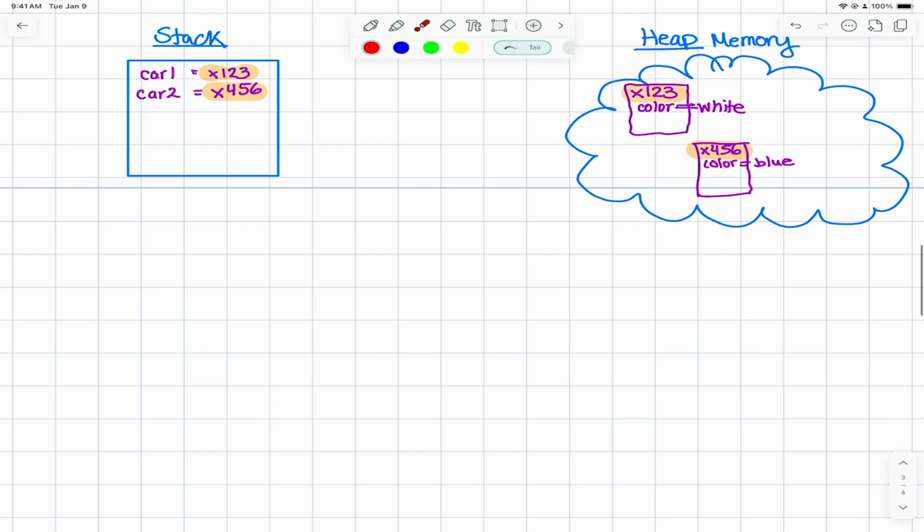Look around your room and pick an object that's near you. Maybe it's your TV, maybe it's your couch, maybe it's your computer, and try and think of 2 fields that you could associate with that object and 2 methods.